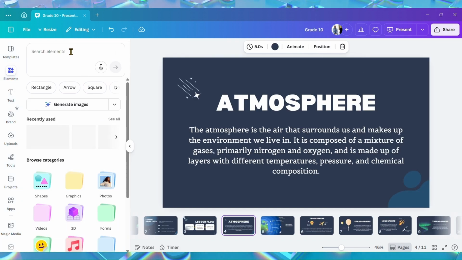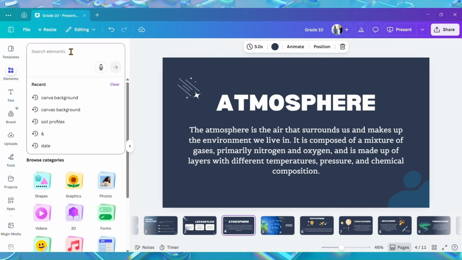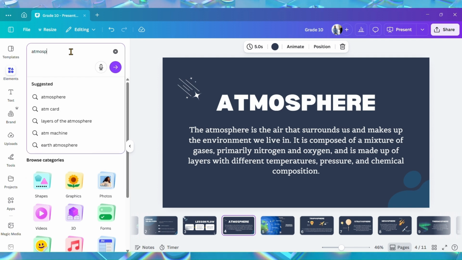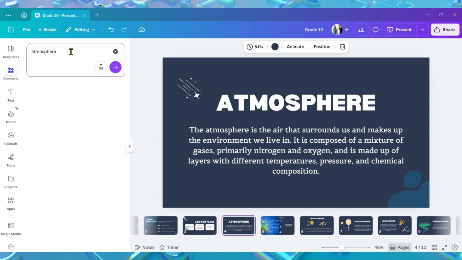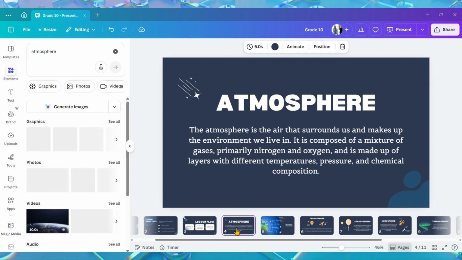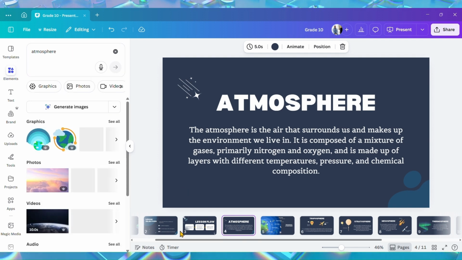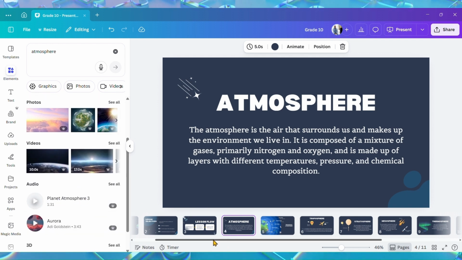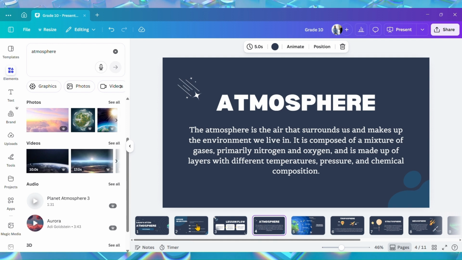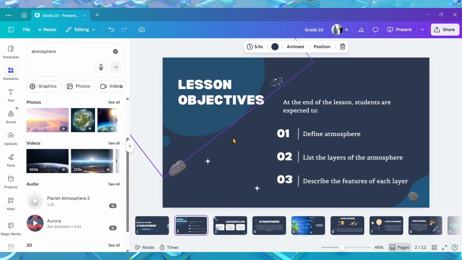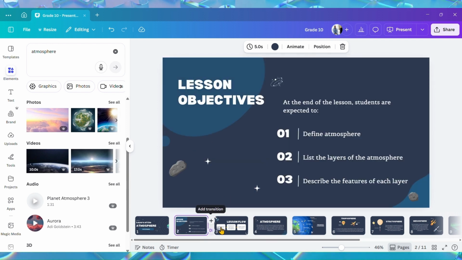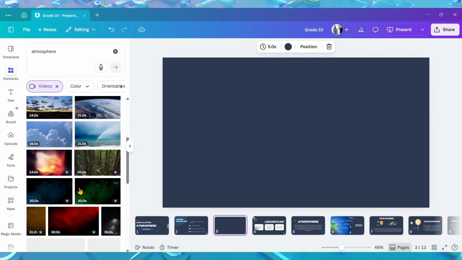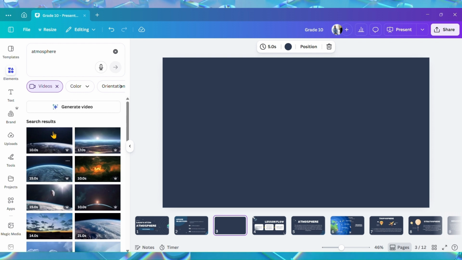We can also be able to add, for example, let's add the picture of the atmosphere or particular graphic. There it is. So you can search. Let's check the video. I'm going to add a video about the layers of the atmosphere. Let's go and edit somewhere. Add a page. Let's choose any video. There it is.